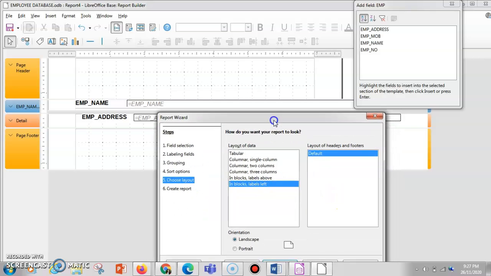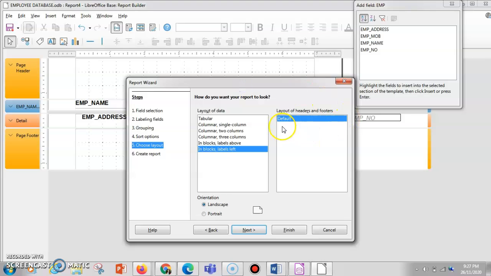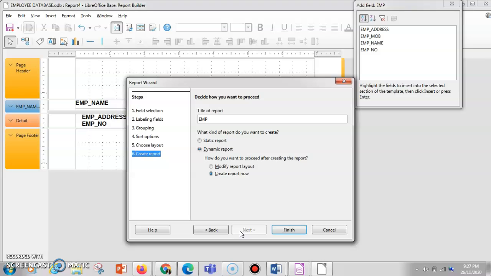The headers and footers are the default which you can see. You have 2 orientations. First is landscape and second is portrait. According to your choice, you can select any of the orientations and you just have to click on next. After clicking on next, you have to write the title of your report. So just give a title to your report. You can change it and make it employee. So this is the title of your report.